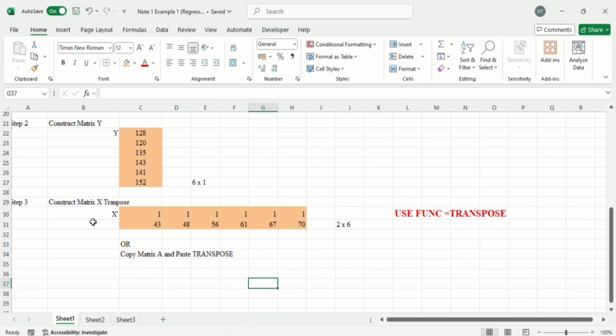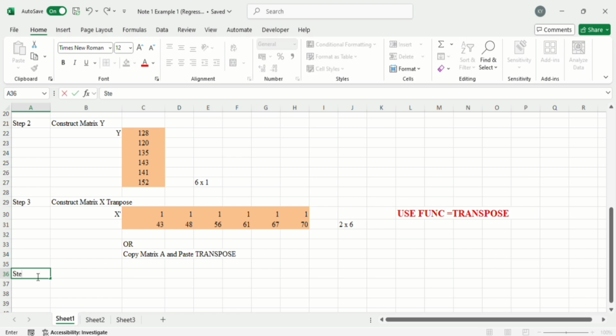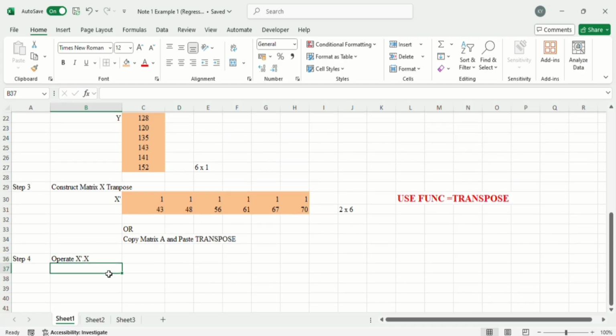Alright, so we'll be moving to step 4. Step 4 will be we need to operate X prime times X, which is we need to do multiplication for our matrix X transpose and the matrix X. Okay, so how do we do it? I encourage anyone to write down the X prime first, because when you are using the Excel, I will show you.